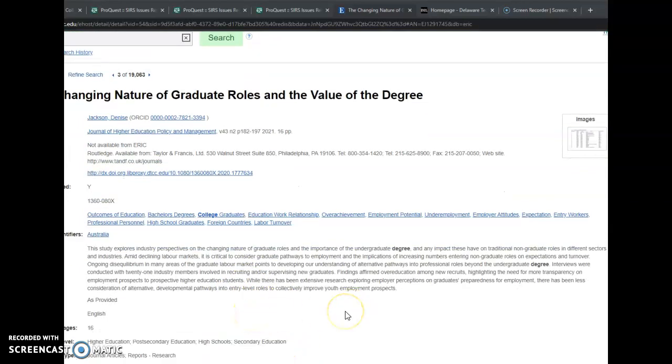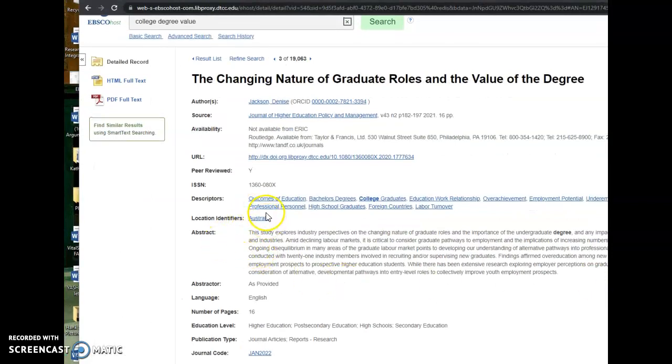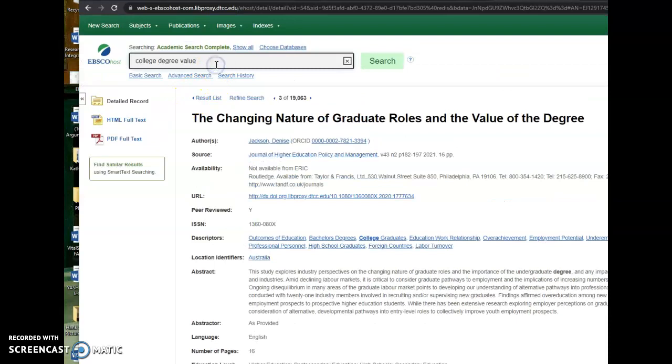So this is an article that, if we look at the abstract, looks like maybe it could tangentially relate. But now that I think about it, perhaps Australia is not the most helpful, because we are talking about a problem that is unique to the United States. So this is definitely not an easy task.